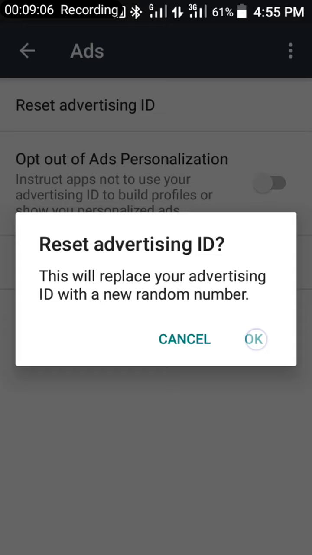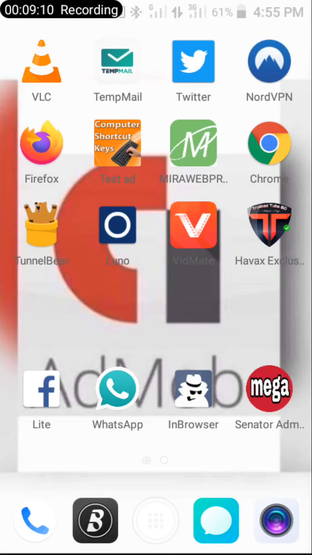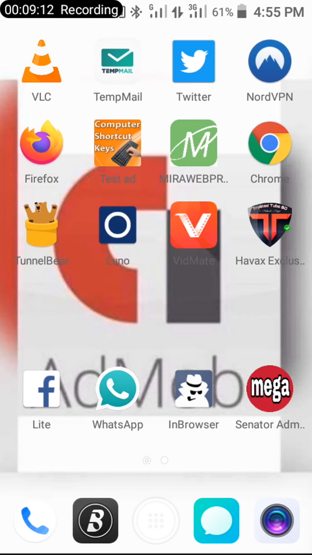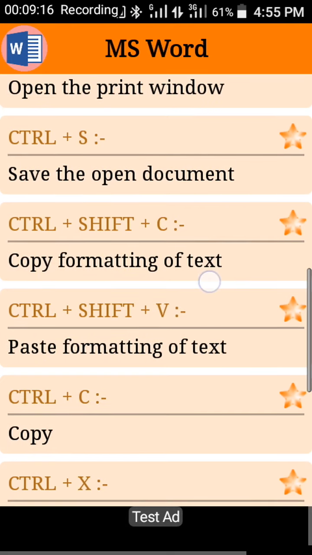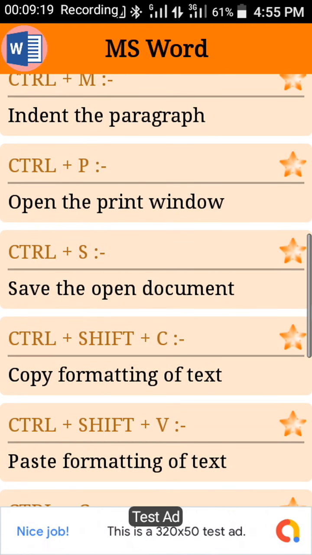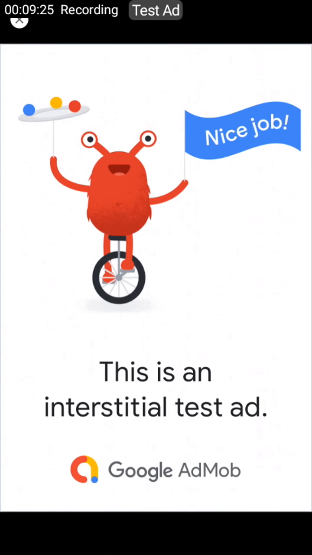The reason why we are doing this is so that this ad that is popping up will change. That's the main reason. This thing down here will change. Even your interstitial will change. As I said earlier, we are using a test ID, so because it's a test ID ad, it's remaining this picture.